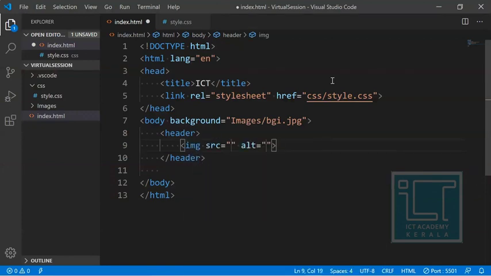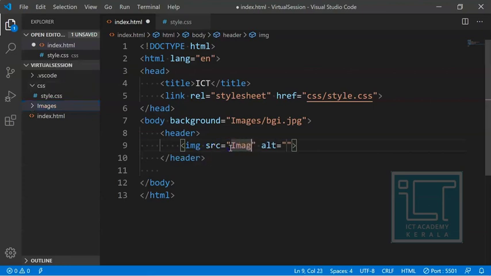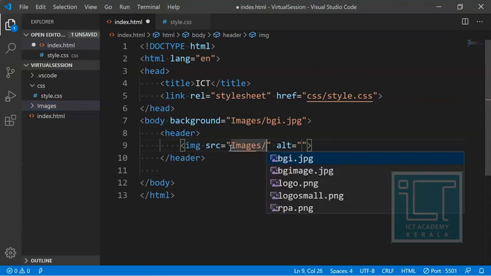So SRC. I have already downloaded and kept the images, the logo and everything, in this images folder. If you want to put a logo, you have to download it, or you can make it inside Paint, or you can put it inside the image folder. Be ready with all the contents while you are developing it. Now for the SRC, I would like to give the source of the image, that is images slash logo, which is a small one. I have made it into small size.